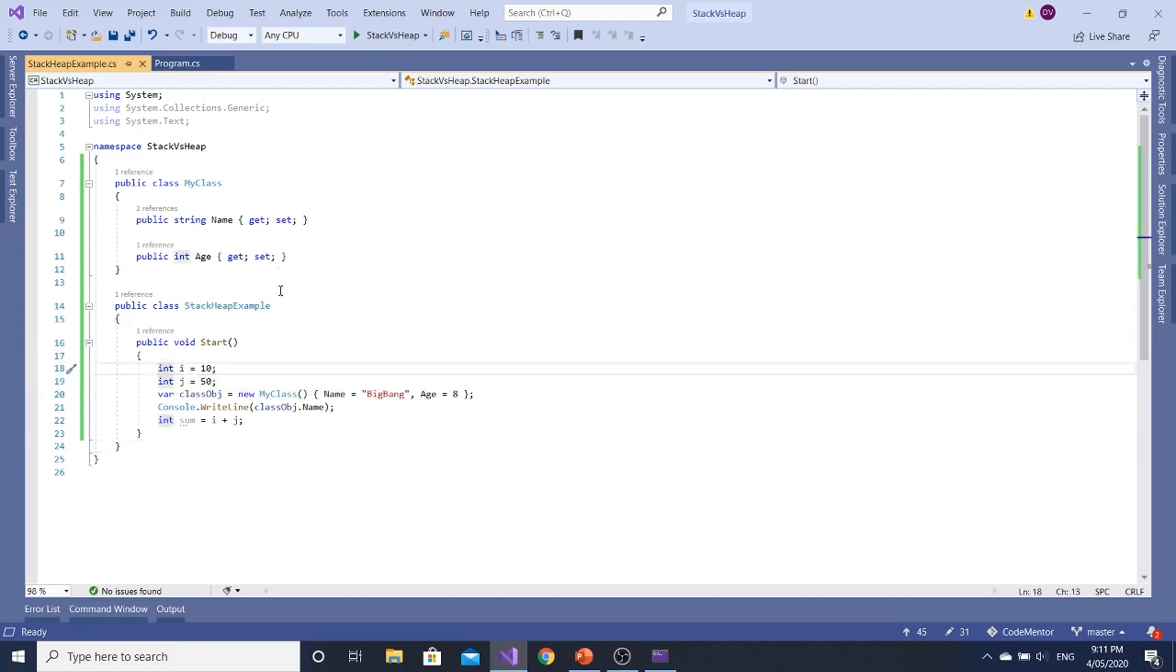So if you look here, this StackHeapExample is a class and MyClass is another class. In this class I have taken a method Start and we have two variables i and j. These are primitive variables, and then I have defined a class object, and then sum is equal to i plus j. We have to demonstrate where the values for i and j will be stored and how the class will be stored in the heap. We will understand it using the presentation also.